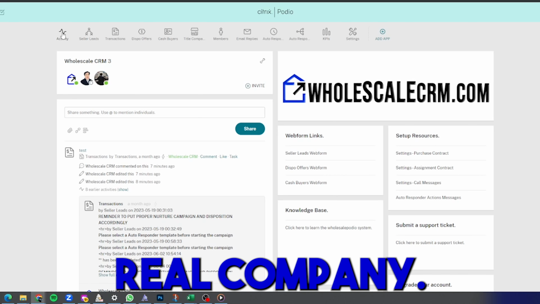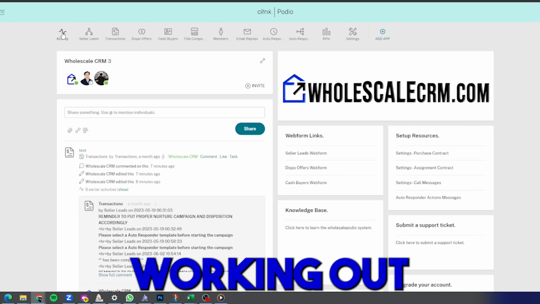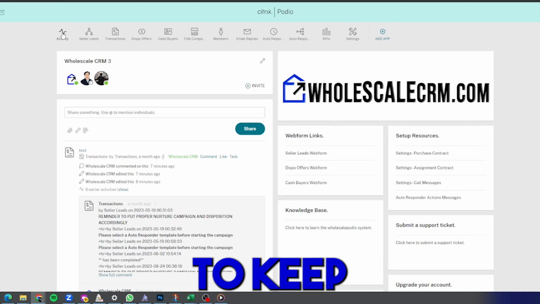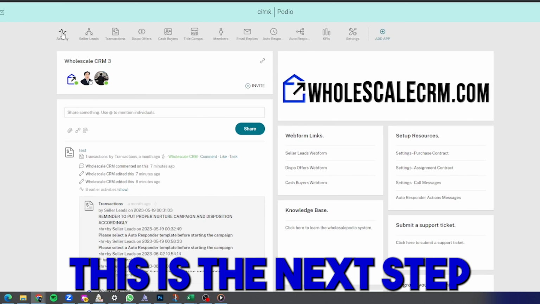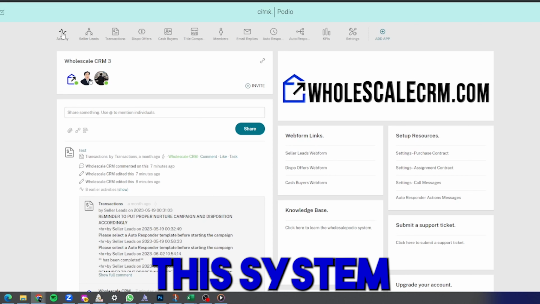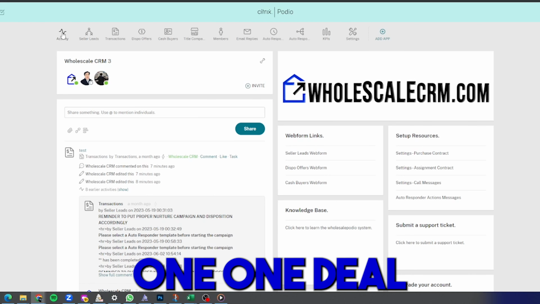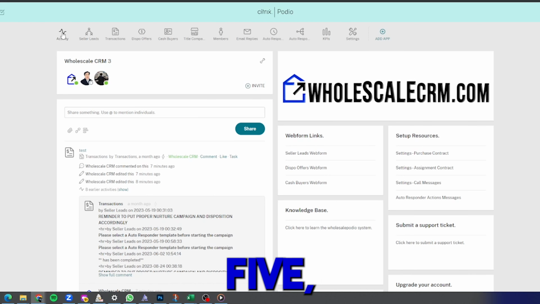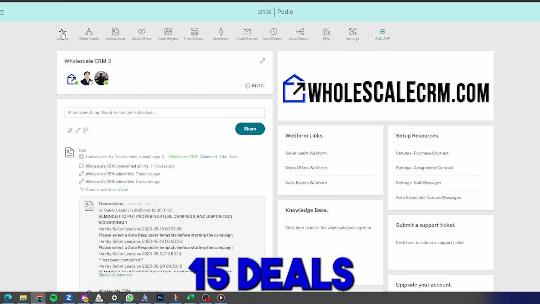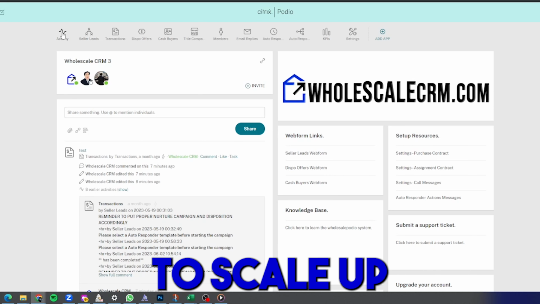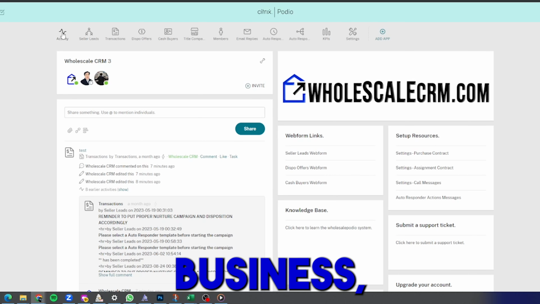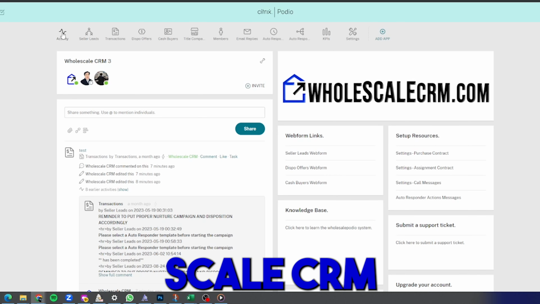If you are currently working out of Google spreadsheets to try to keep track of your business, this is the next step. This system will take you from doing one deal every once in a while to doing 5, 10, 12, 15 deals a month. So if you want to scale up and if you want to grow an actual business, the Wholescale CRM is the right system for you.